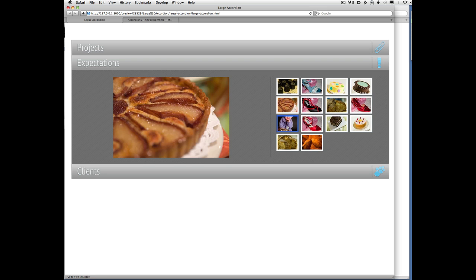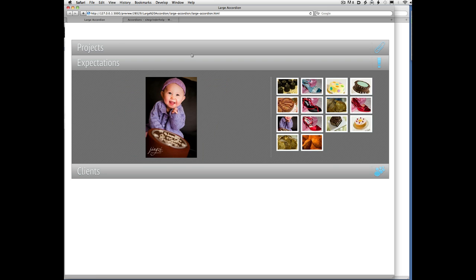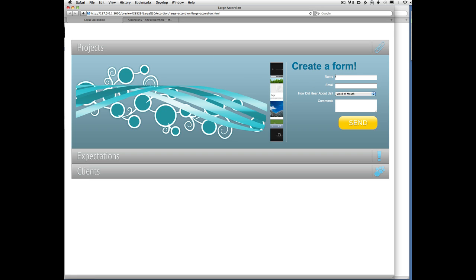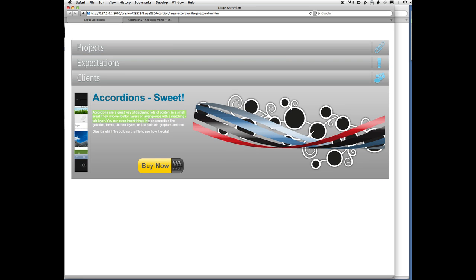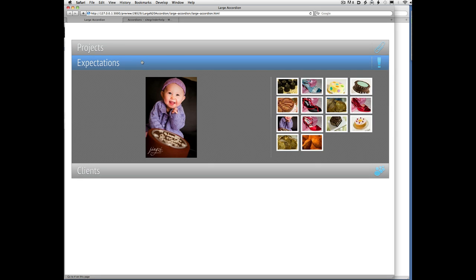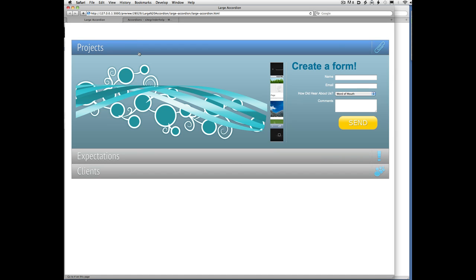So this is a gallery, for example, and it's just inside one of my accordion panels. Here we have a form. And you'll notice here we have the new image button as the form submit button feature going on right here. This is actually a content image that can be switched out with the content manager. Here we have some text, and again, this text is fully editable in the content manager, even though it's not always visible. It's only visible when its panel is open.